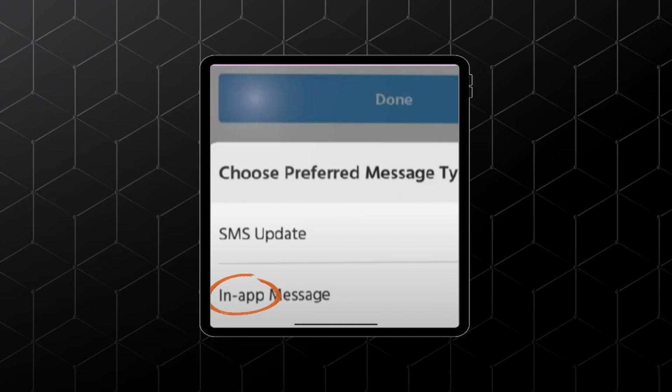To get alerts directly inside the Capitec app without relying on SMS, select the option that says In-App Message. Choosing this ensures you receive real-time notifications instantly through the app whenever a transaction occurs.